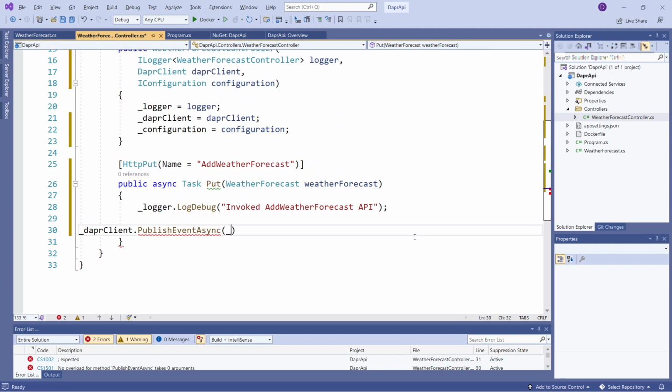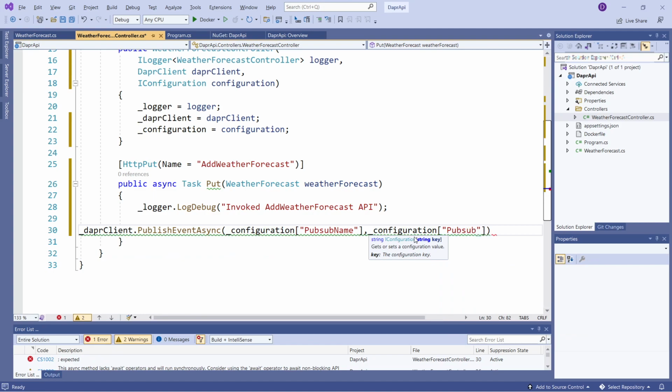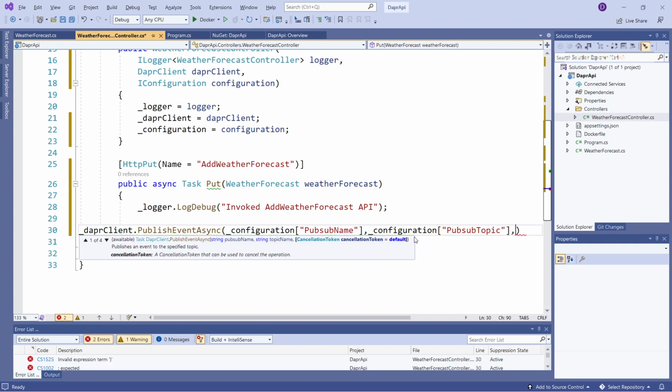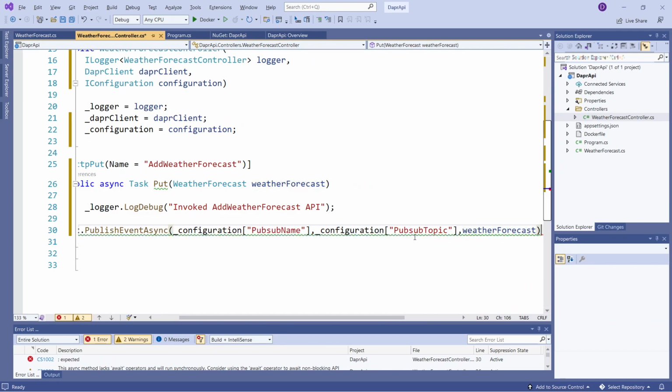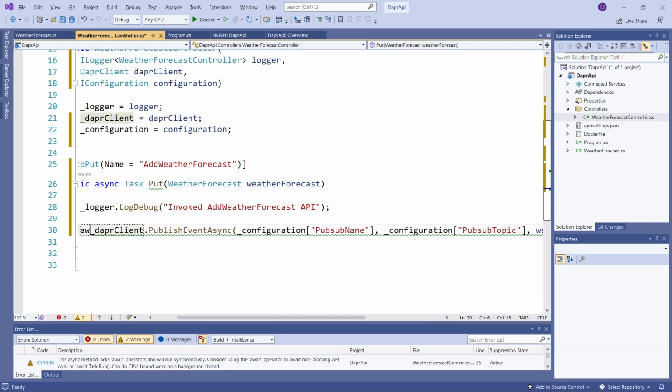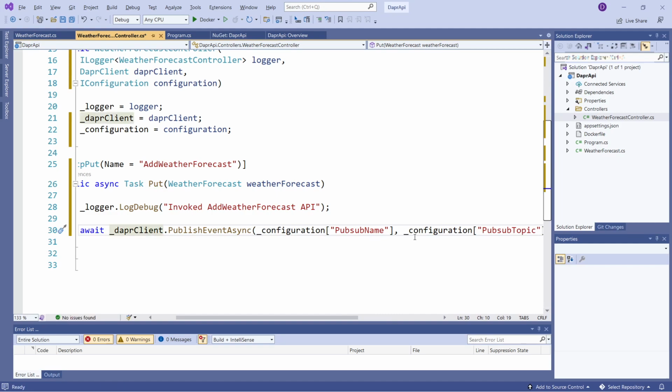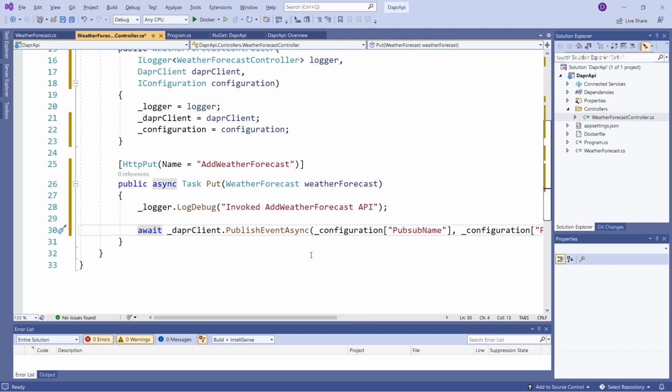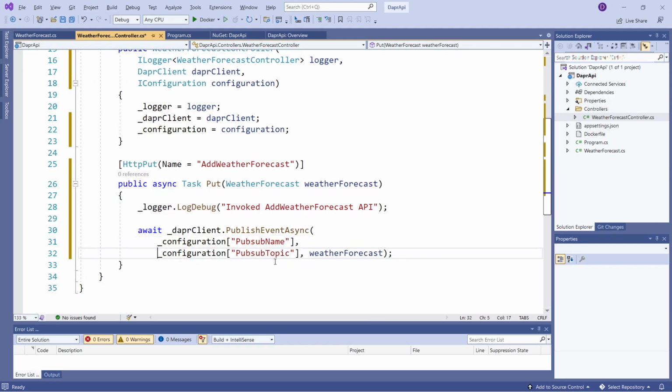So what we'll do is we'll call it configuration. Pub sub name configuration pub sub topic, and for the model, we're going to send in the weather forecast, or the message rather. Okay, so a little bit hard to read, so just gonna, yep.